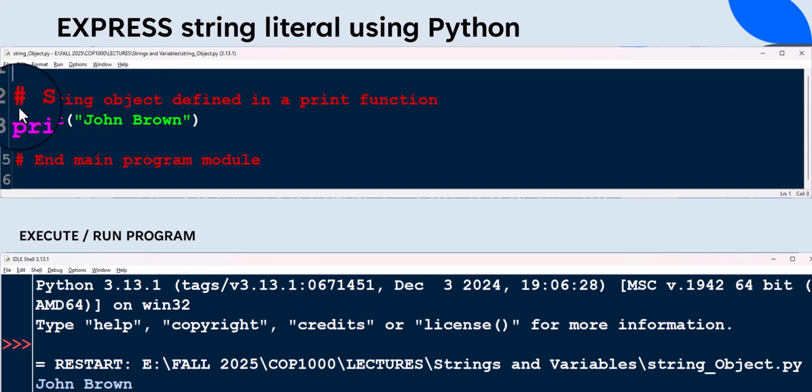So we're going to start off with a remark. Remarks are very important. The way you create a remark is you start off with a hashtag, and then you write out what you want to say to describe something. In this case, I'm saying string object defined in the print function. And then I'm going to use a predefined function in Python called print. And the way you know this is a function is that it'll use the reserved word print followed by an open parenthesis, followed by the object that the print function will use, followed by a close parenthesis, and then we indicate where our program ends. It is always important to start off specifying what's going on in this program.